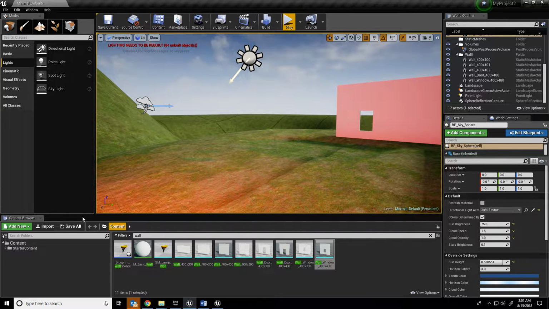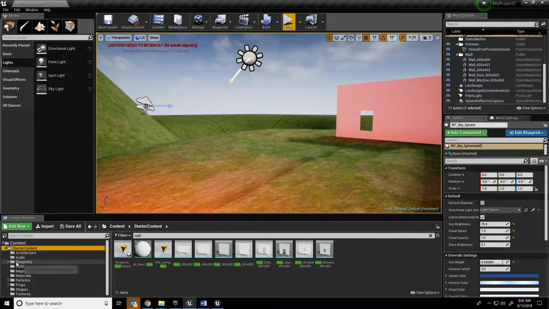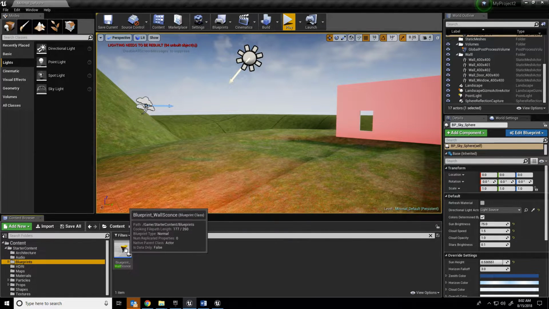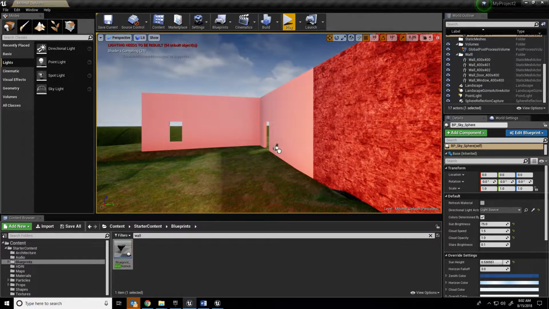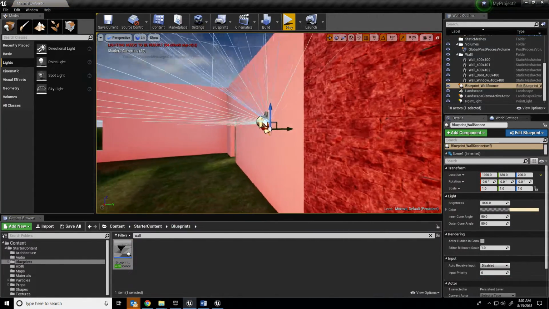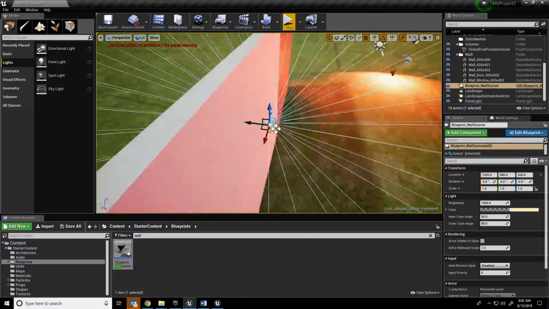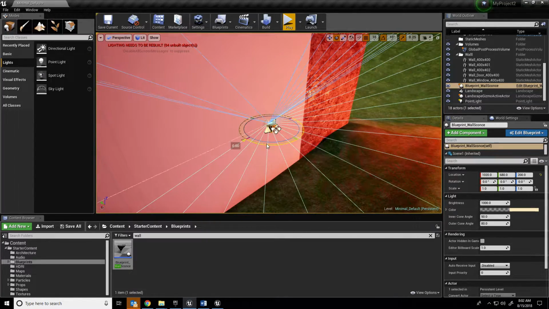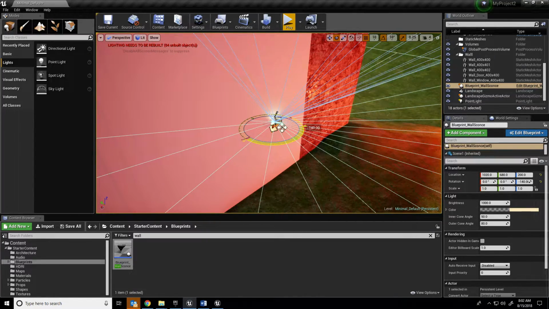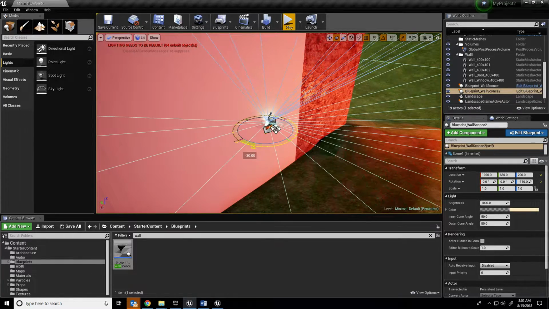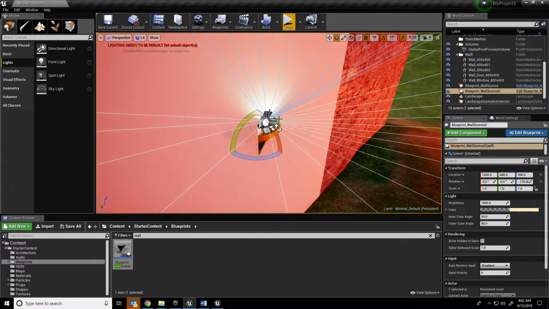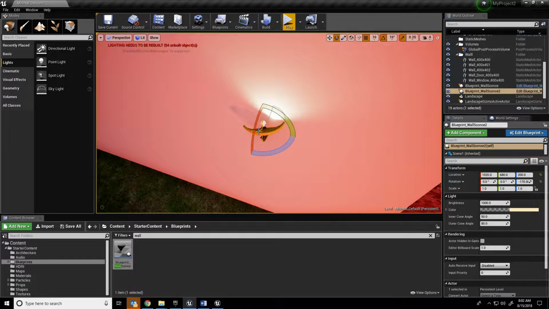Down here you have your content browser, and all your stuff is in these folders. So if I wanted to look for like pre-made blueprints, here's a little wall lamp. I could throw this on there, and you can see that it already emits light, and I can rotate it so that it sticks right on the wall. I can't really see what's happening here. If you tap G, you can get rid of all that stuff.